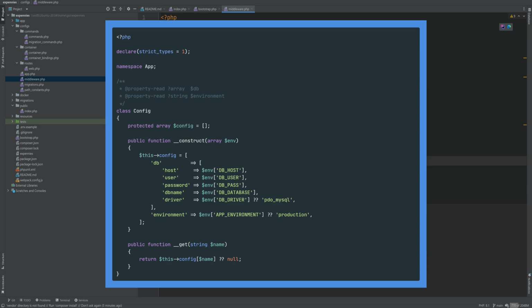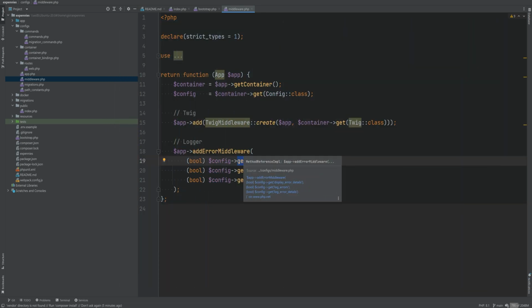We are accessing them using the get method. I've decided to basically rework the config class to make it so that we can use the dot notation to access all of the config options.